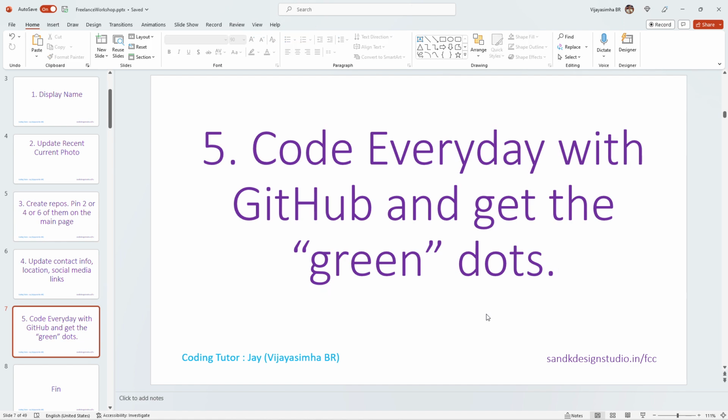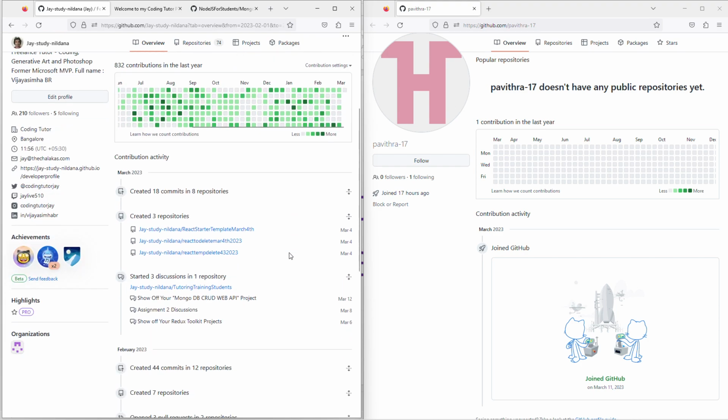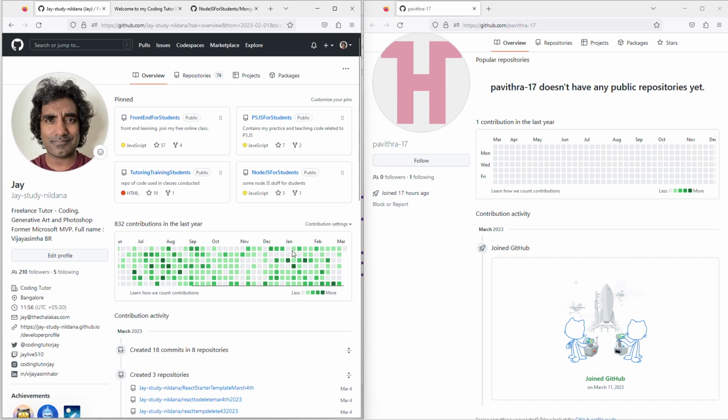Anytime a student wants to work with me, anytime a student approaches me for internship, or they want me to give them a reference, or want me to give them feedback, the first thing I do is I check how many dots they have. So make sure you contribute on a regular basis.